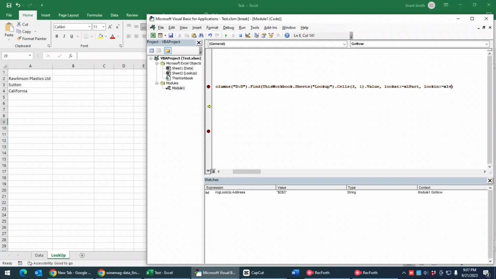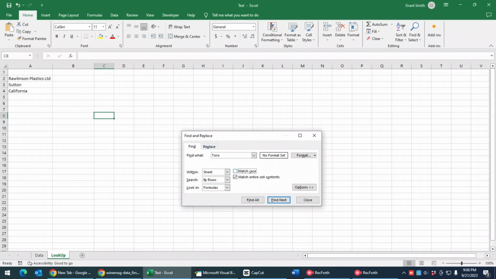You can use XL Values if you don't want to look at formulas. Maybe you're looking up an integer or a small number and you don't want to look at the formulas, just the values. That's available. Another one that I see often used is MatchCase. You'll do MatchCase equals either true or false. And again, very similar to Control F, you've got match case here, and you're setting that as true or as false.